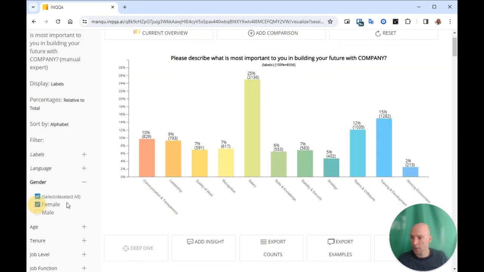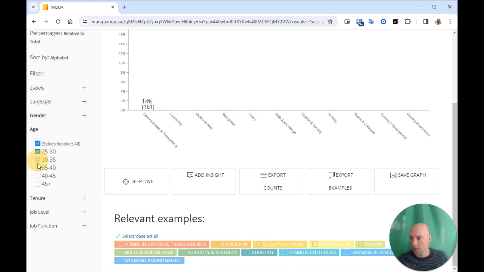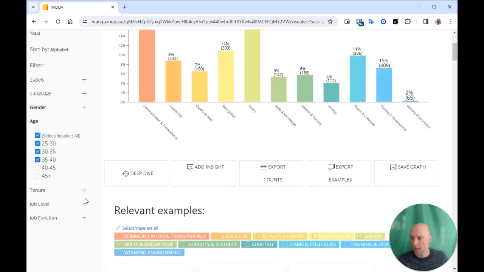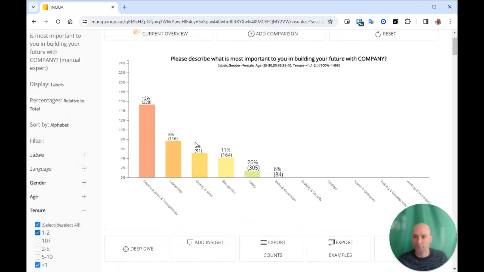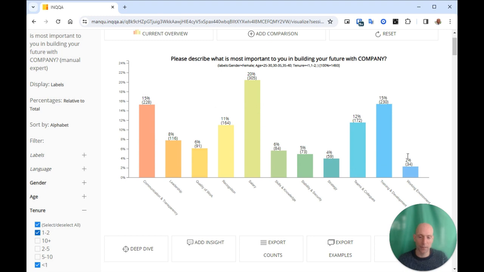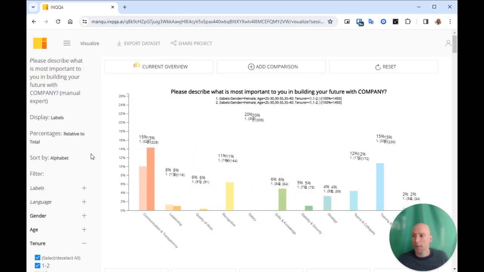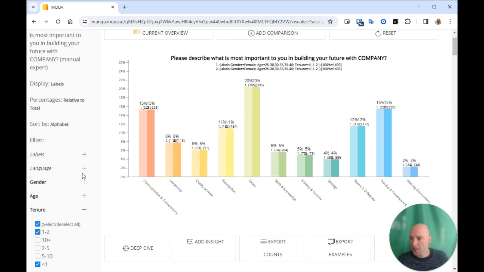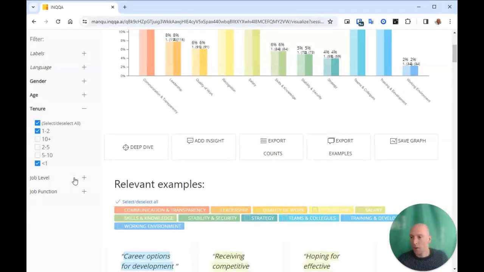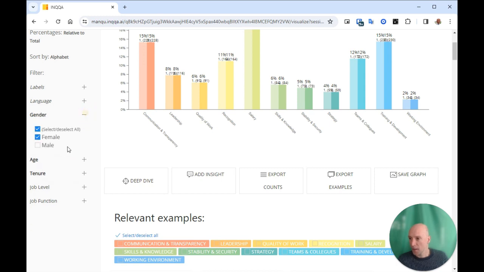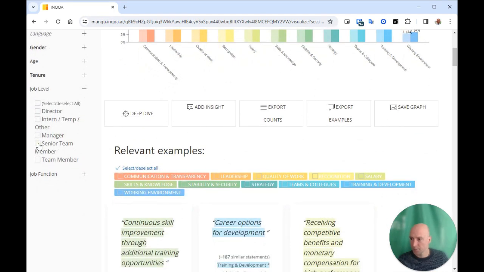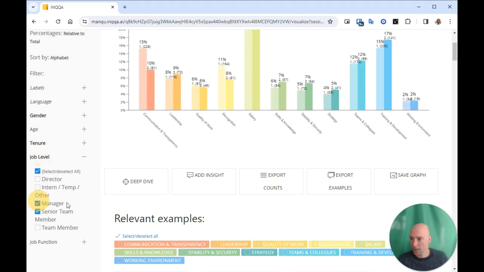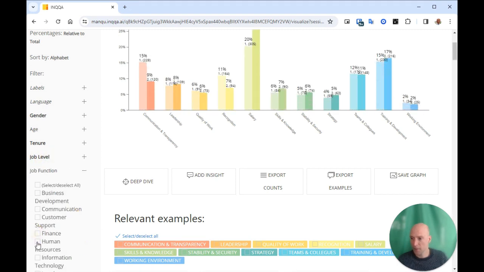So if you say, well, I want to have a look at females who are within this specific age range and have a tenure here, and I will just lock it. You see the numbers are dropping here, but I want to compare them against something completely different. There's no limitation here. So if I want to compare it against every gender group within every age category, but I want to select these job levels in a specific function.